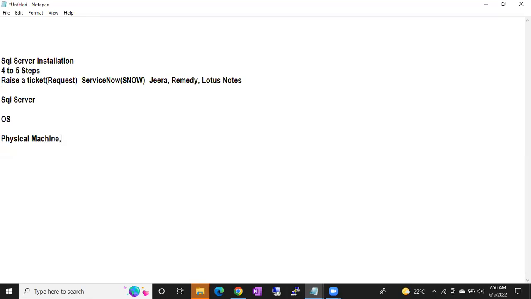Either physical machine or virtual machine. Nowadays people are not using physical machines, guys. Most of the people, all people are using virtual machines only. Right, so we should have a server. Windows server. Of course we are going to install SQL server on Windows server, right? So we should have a Windows server operating system. So for that we have to create virtual machines, right?